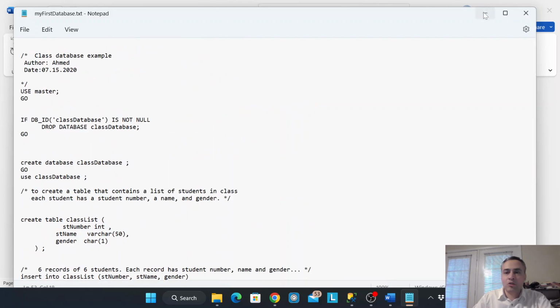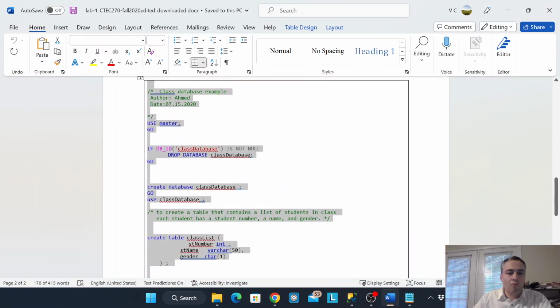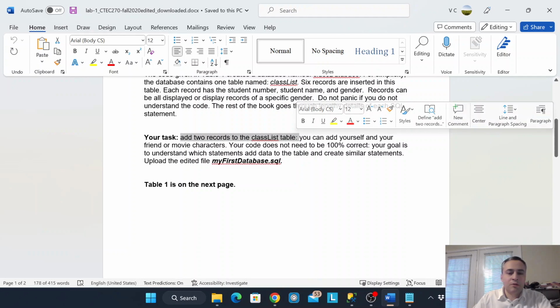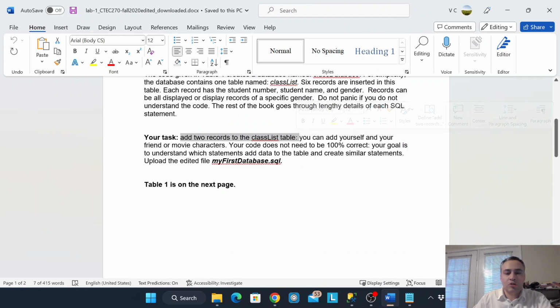And going back to the problem description, all you need to do, try to add 2 records. So there is a part of this script which is where you add records to an existing table, and come up with 2 records and add them. And after that, upload the edited file back to the canvas.